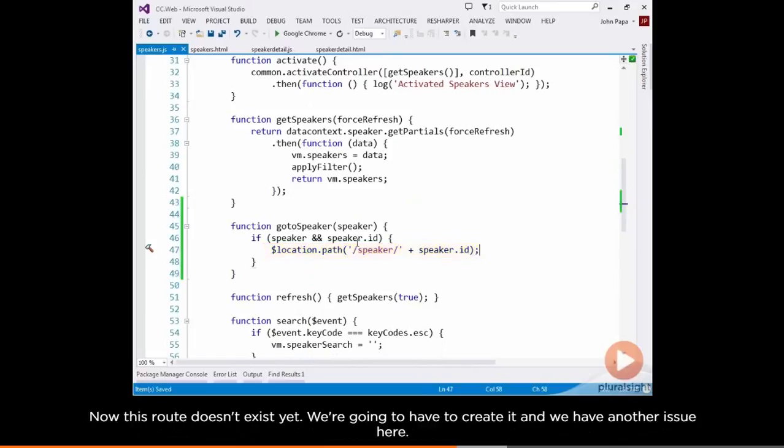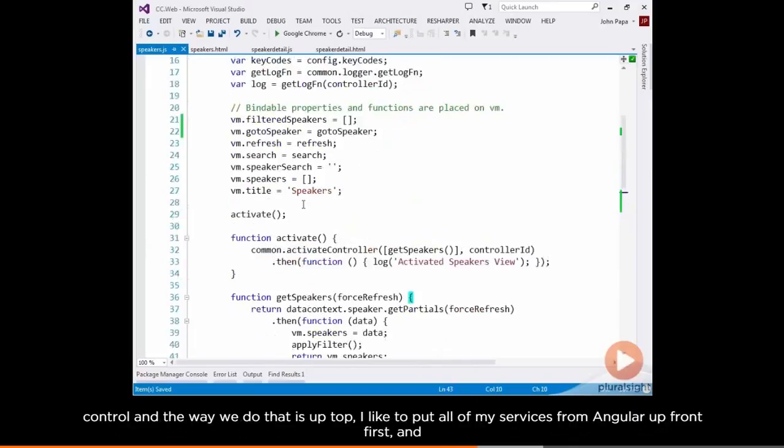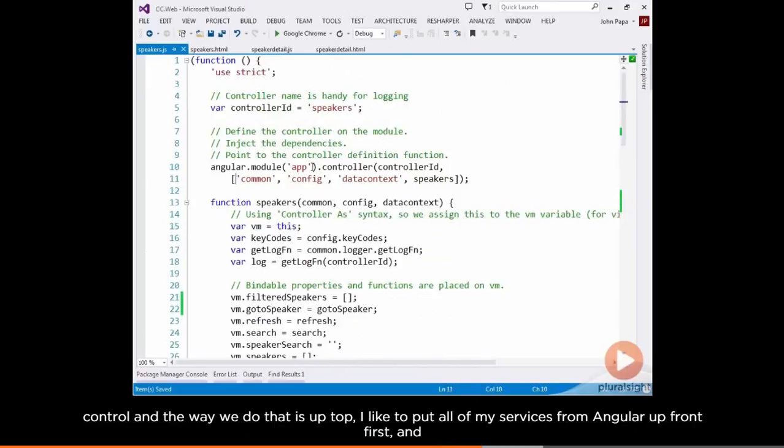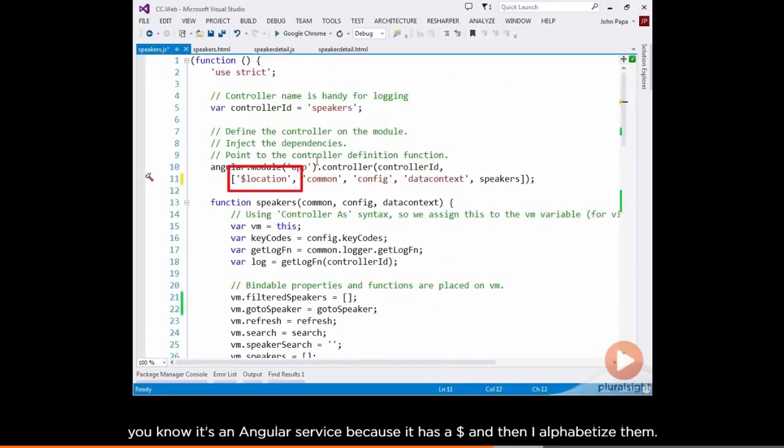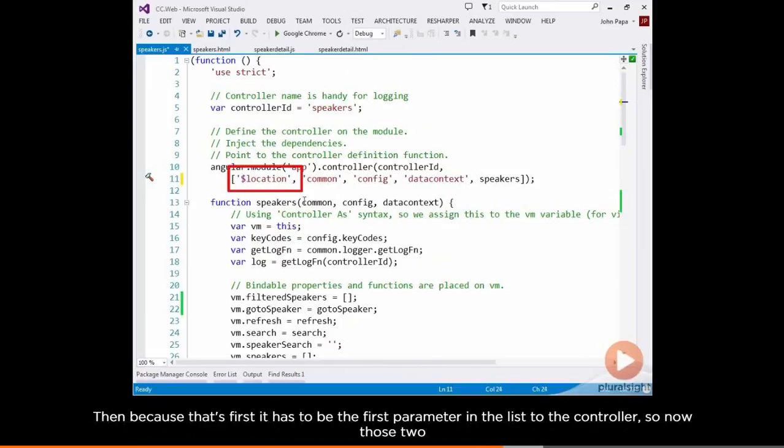Now this route doesn't exist yet. We're going to have to create it. And we have another issue here. This location service is something that is not available in this controller. So we have to inject that into the controller. And the way we do that is up top. I like to put all of my services from Angular up front first. You know it's an Angular service because it has $, and then I alphabetize them. And then because that's first, it has to be the first parameter in the list to the controller. So now those two match.